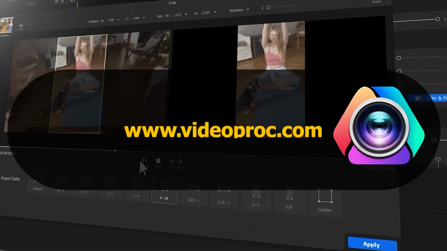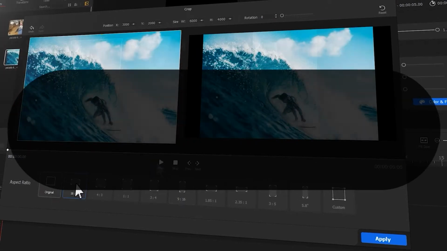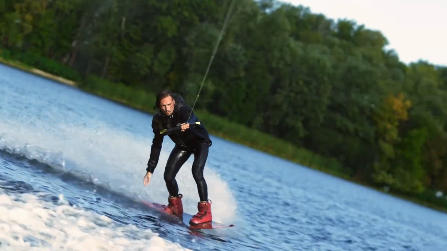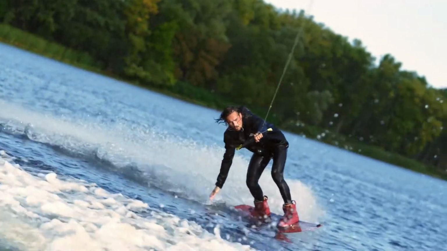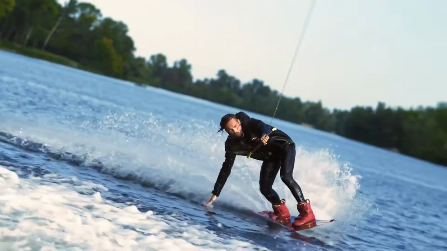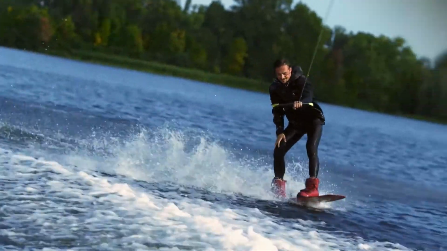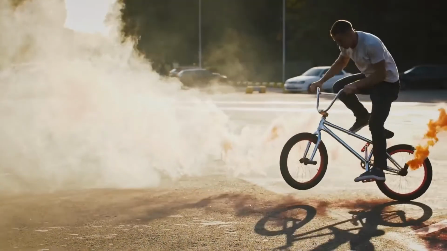Alright, so now let's get the video started. In today's video, we're going to show you how to create slow motion, or how to slow down your video with the constant speed change feature in VideoProc Vlogger. Deceleration is something video editing can't live without.